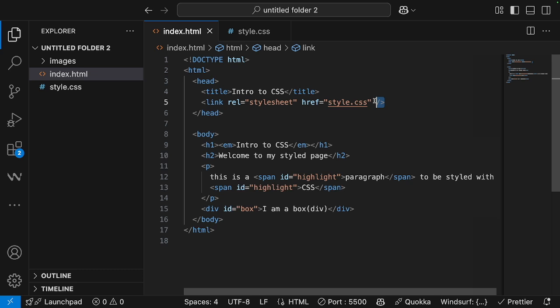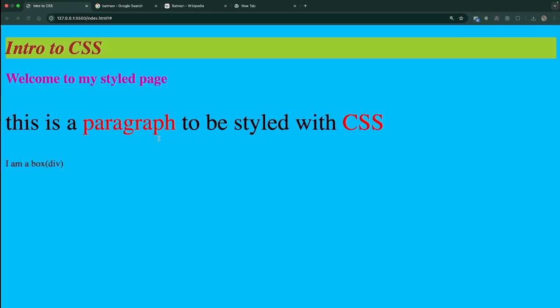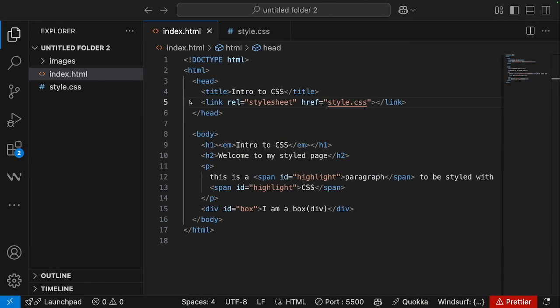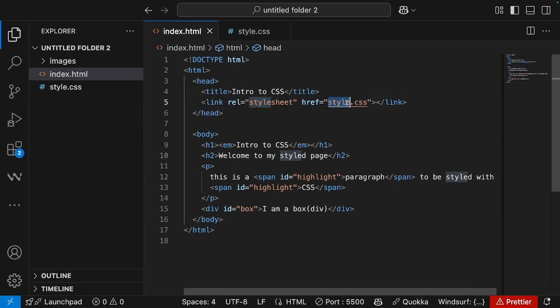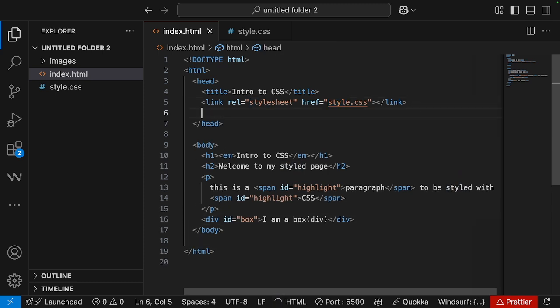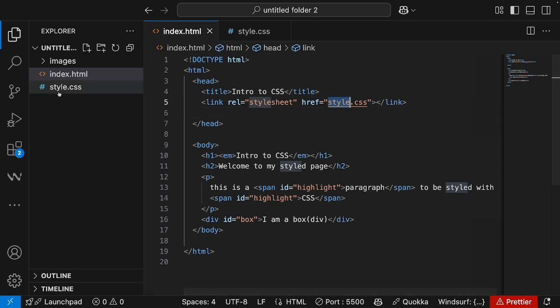We can close this tag like this also, as you know. So now there is a linkage between the style.css and the body. In future, similarly, we will be using a script over here. We'll have another JS file for JavaScript, and that will be connected to the HTML.